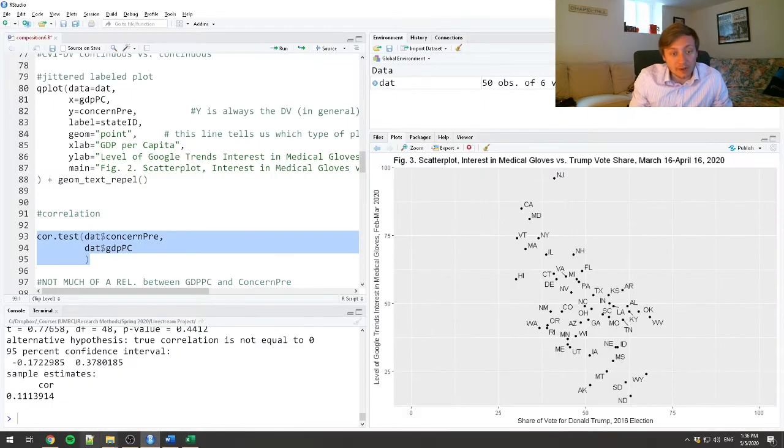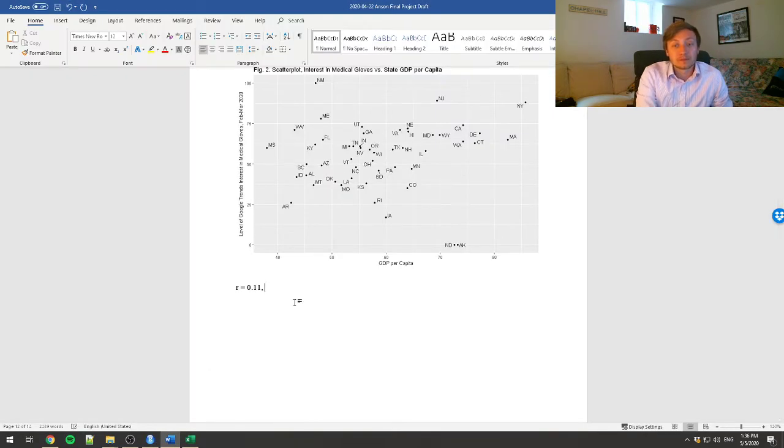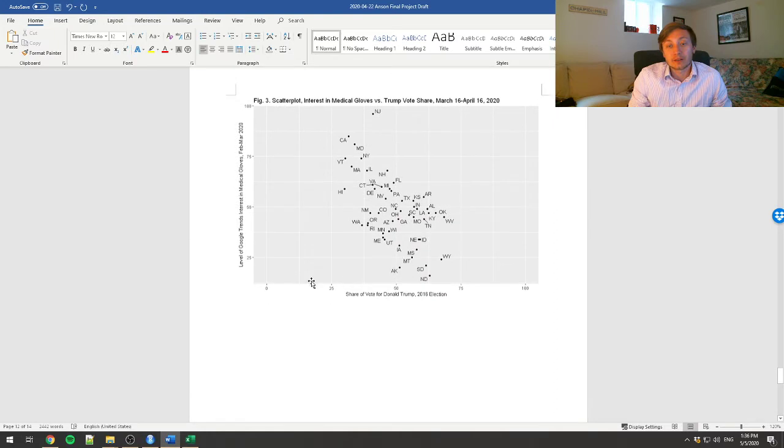Let's look at rounding. It's 111, so we can keep that rounding down, it doesn't round up. And the p is 0.44, so it's much greater than 0.05. P equals 0.44. Okay, so that's that one for scatterplot 2.